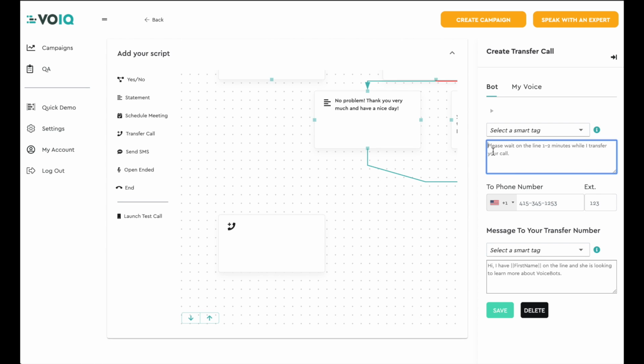So now you can type in the text like you would normally do, and then you need to add the number that you want your lead to be transferred to. And you can include an extension if necessary. Let me go ahead and type this in. Then you're actually going to have to type the message that you want your voice bot to say to your sales rep who's about to receive the call.